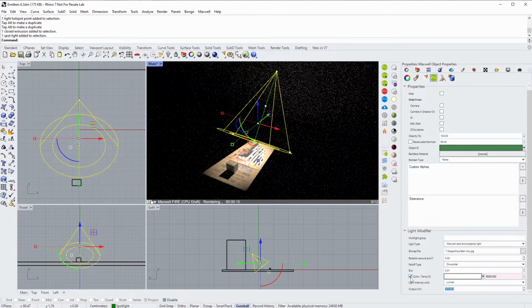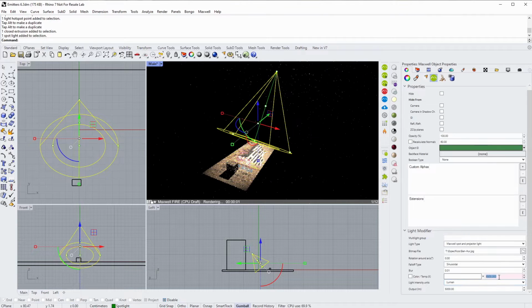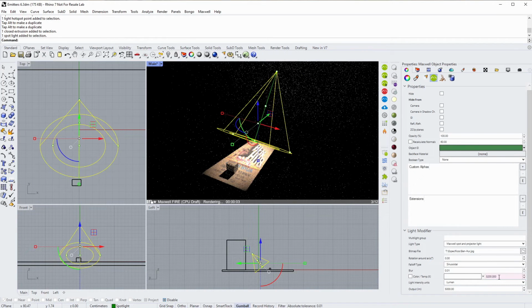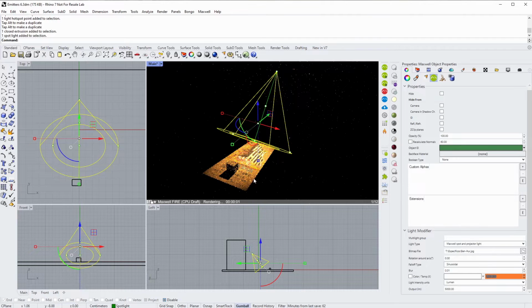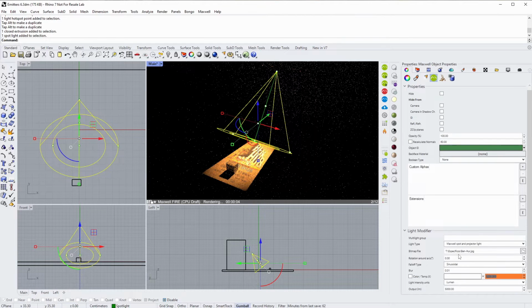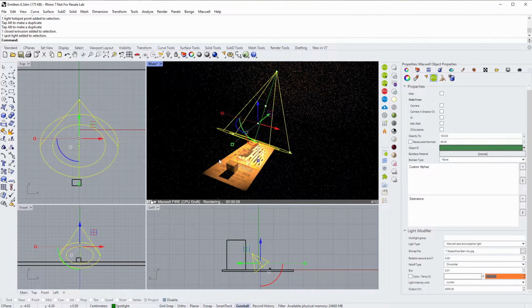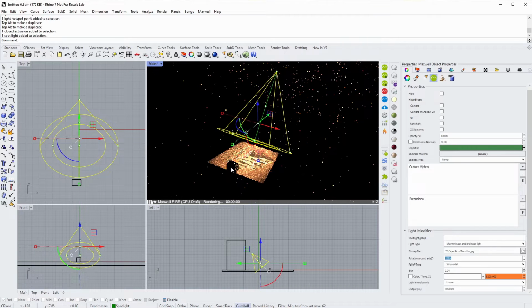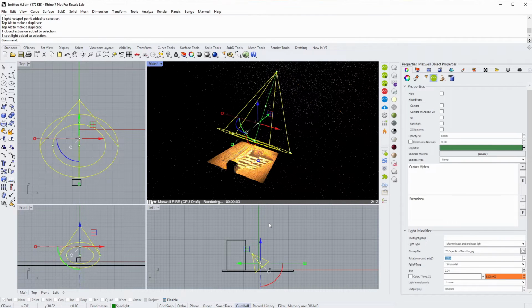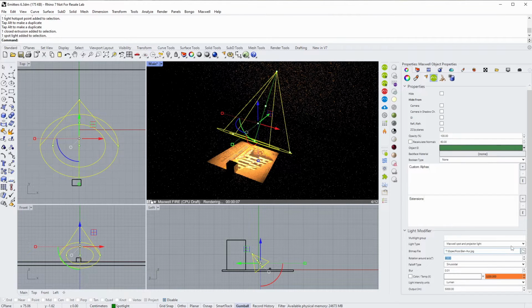For example, if I change to Kelvin and type something warmer, you will see the image will also tint in warmer colors. So you can control the image like that. And this parameter here will help you rotate the image around the axis of the cone. For example, if I type 90, you will see the image will be rotated 90 degrees. Okay, let's see now the IES options.